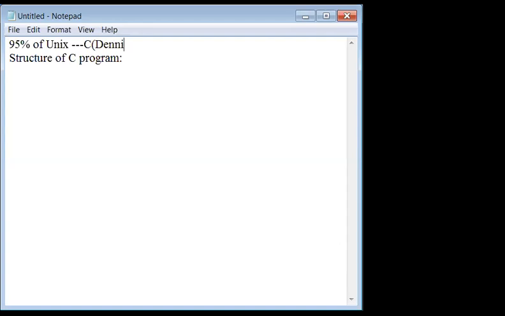Dennis Ritchie, R-I-T-C-H-I-E. Somewhere in 1971, he started this work, and he was working for AT&T Bell Labs. Any standard book, you can see these names. AT&T Bell Laboratories. He was working at that time in the US for that. Bell Labs. That's it. Okay, fine.